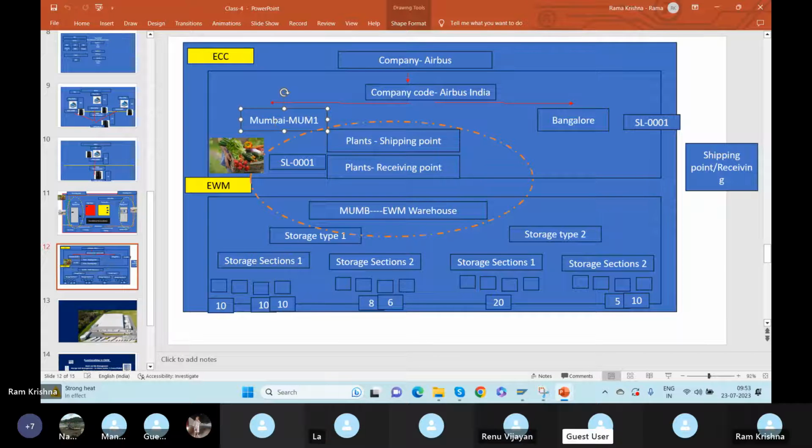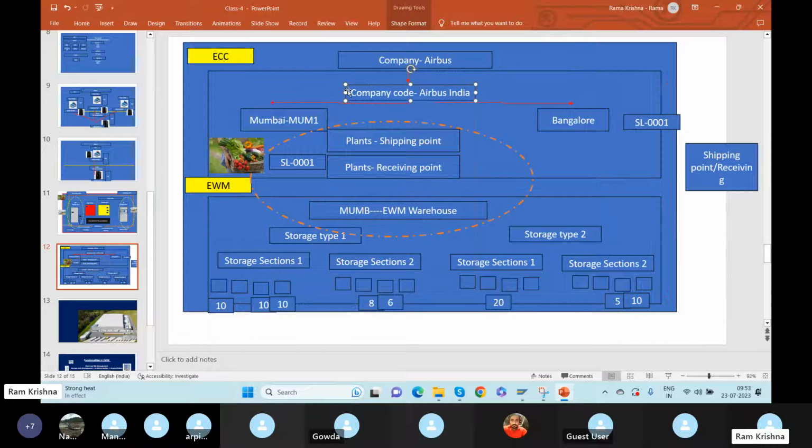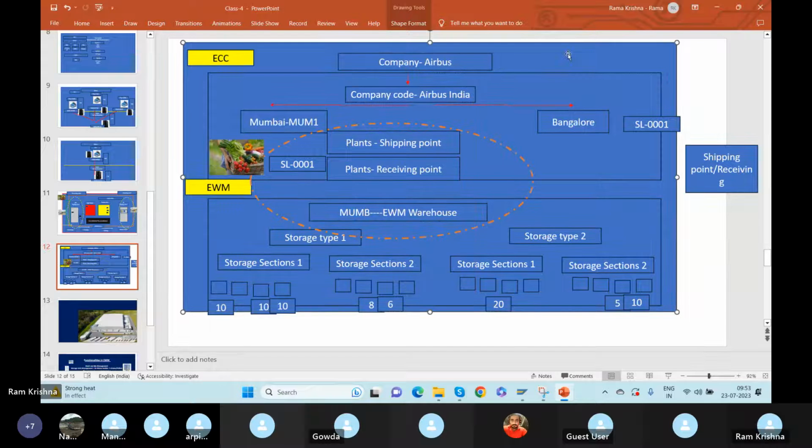No, Ram. It means we don't have an idea, or else what? You are already aware, right? What is company code? What is plant? Yes, Ram, we are aware.